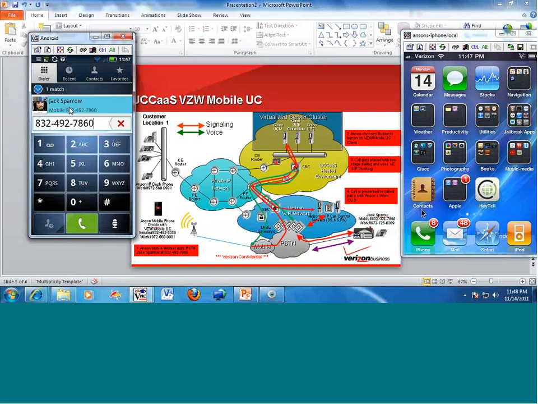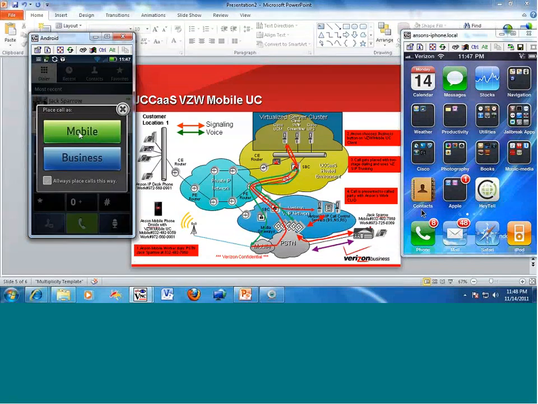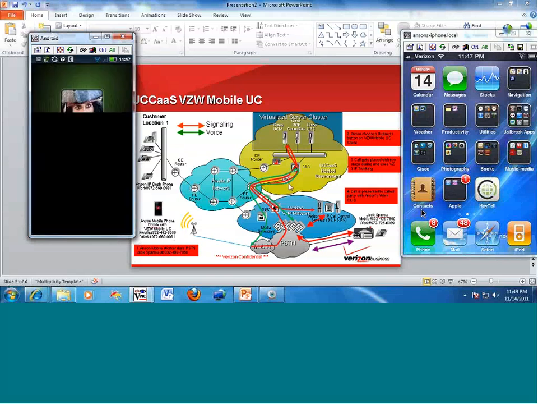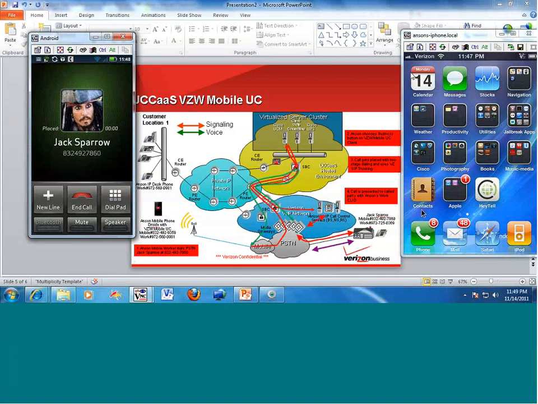Okay, let's do that same test again. I'm going to choose Jack Sparrow again to call, and I'm going to choose my mobile number. Now what's going to happen is we're just going to extend across the mobile network. I'm simulating this as a PSTN phone, but he's on the mobile network too. Basically, we're going through the mobile network to the PSTN and then to the iPhone over here, and it's going to present my Anson's mobile number as the caller ID. So it's going to be different.